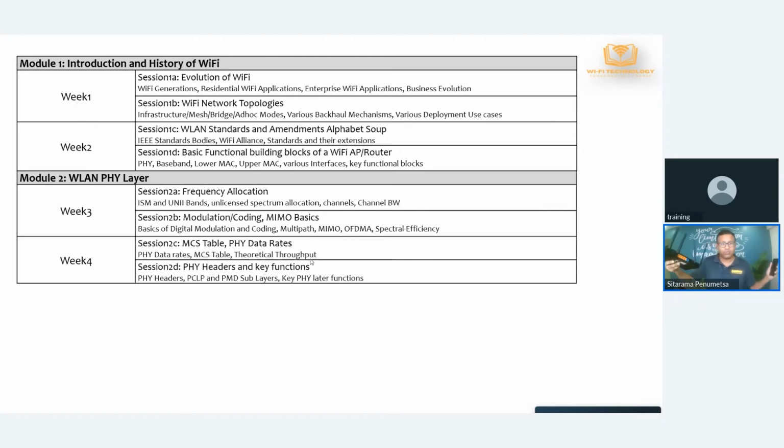How signal propagation works, how reflections, refractions, diffractions, multipath, various kinds of things work between when this guy is trying to communicate with this guy. So we'll cover all of that in the WLAN physical layer details, or physical layer information, right? So that's module 2, and there are many areas that we cover there.